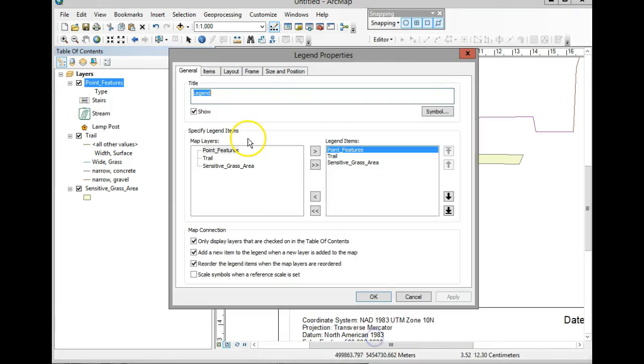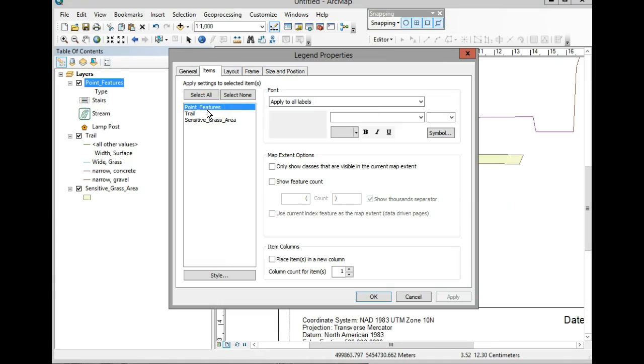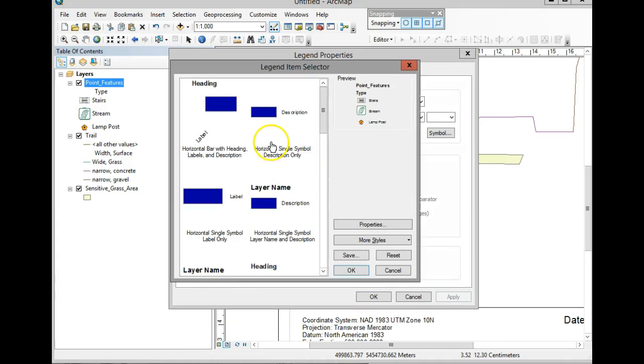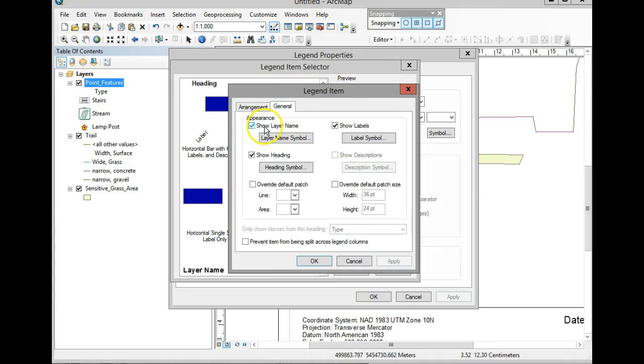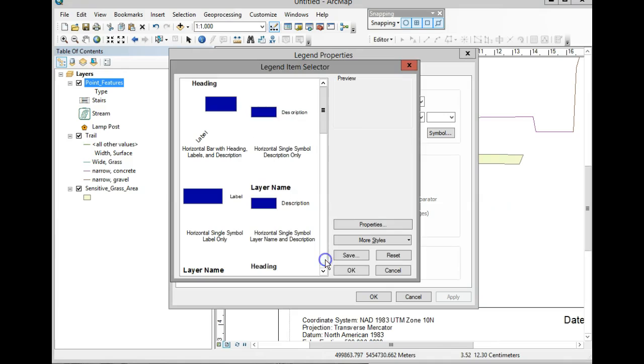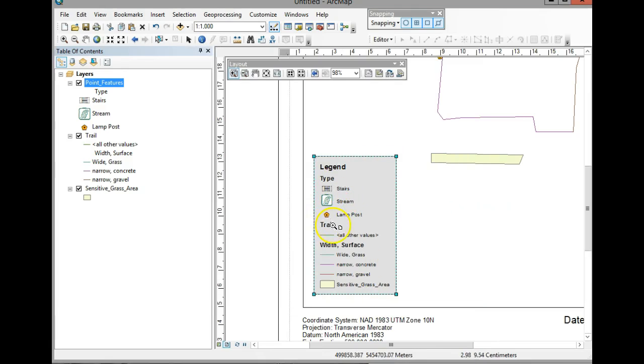In your legends, this is getting a little bit picky, but you can play with the different items. So I'm in the properties right now. For point features, you could go to styles. And under styles, you can pick to remove the layer name and just have the labels and the heading. And I think that'll take care of business. Now I've played around with this stuff a lot. Sometimes it takes a little bit of work.